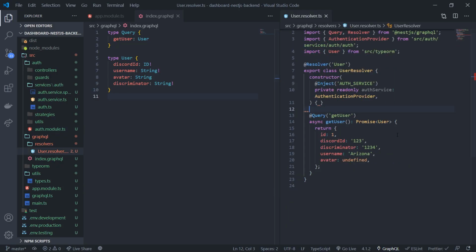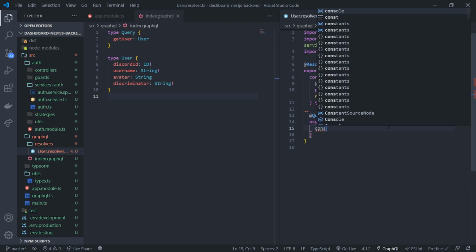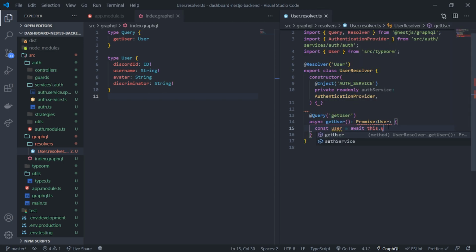All right, so now, just for demonstration purposes, I'm going to go ahead and reference auth service. So const user equals await this.authService.findUser, and we need to actually get the Discord ID. Okay, now how do we actually get the Discord ID though? So over here, we actually need to get the current logged in user.